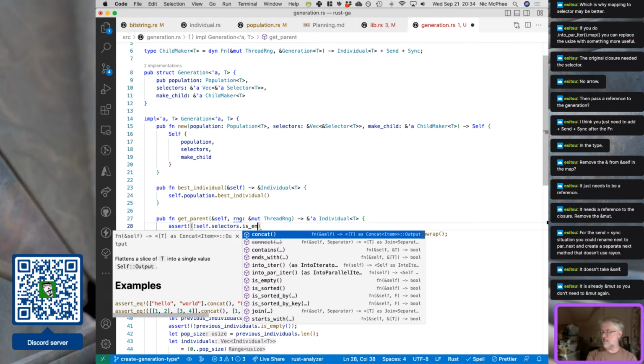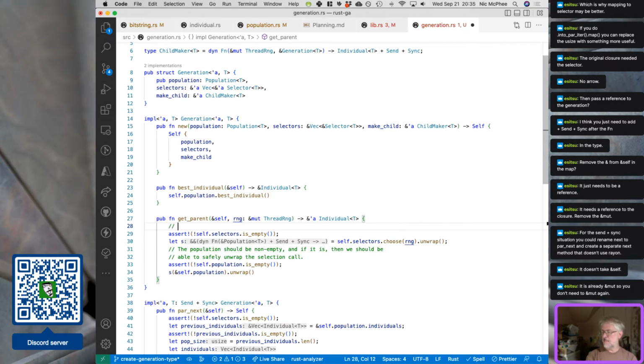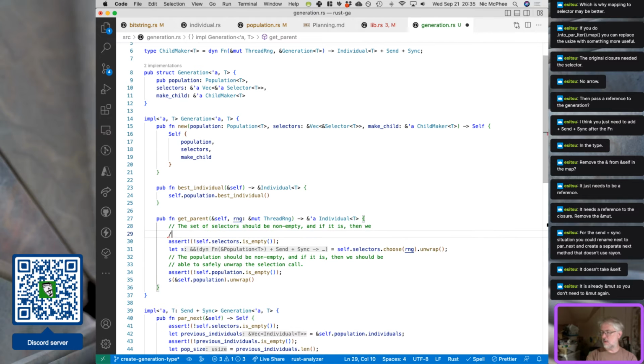Self.selectors.is_empty. And the set of selectors should be non-empty. And if it is, then we should be able to safely unwrap the choose call.